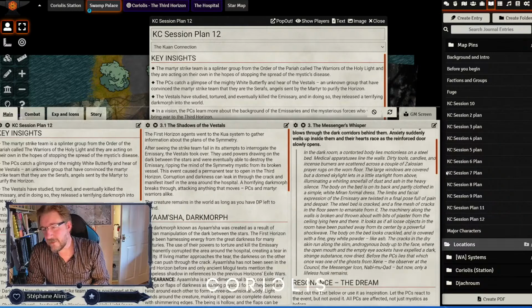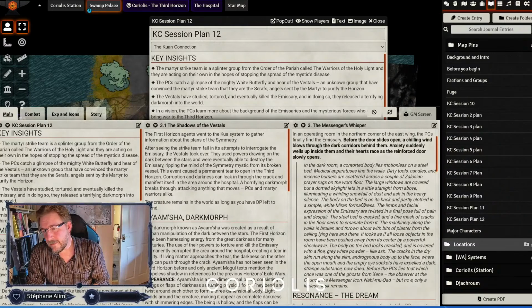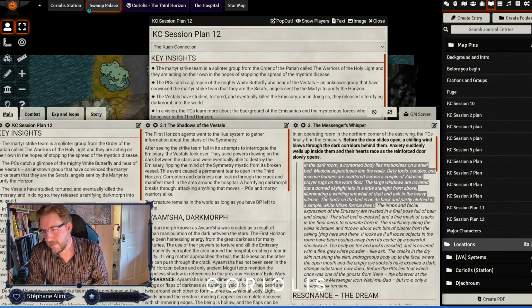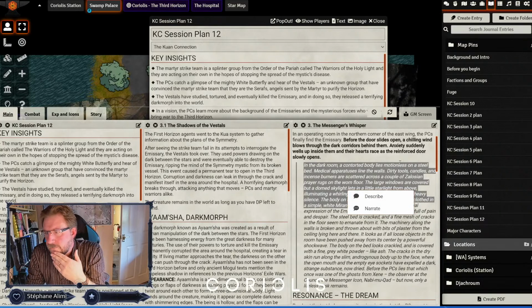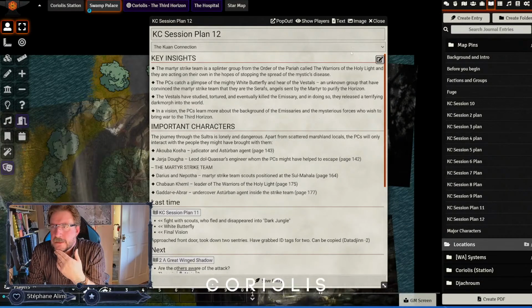It's really cool because even from here, you can highlight something and narrate it or describe it. Narrate brings it on the screen and in the chat. Describe just puts it in the chat. That's the narrator tool, I think it's called. Plugin. Right.